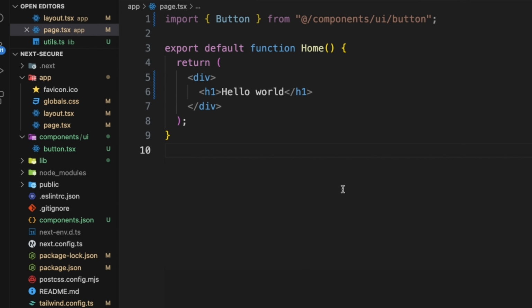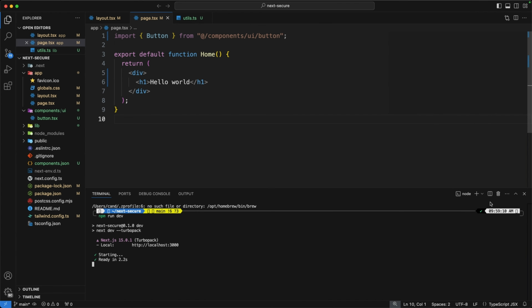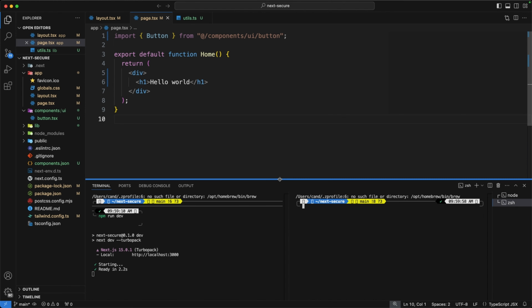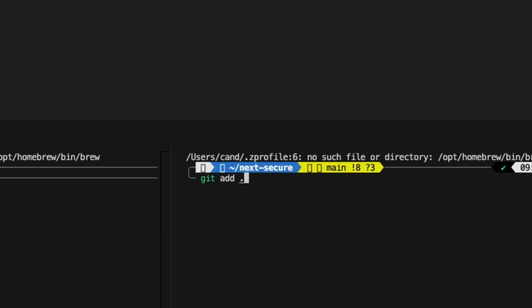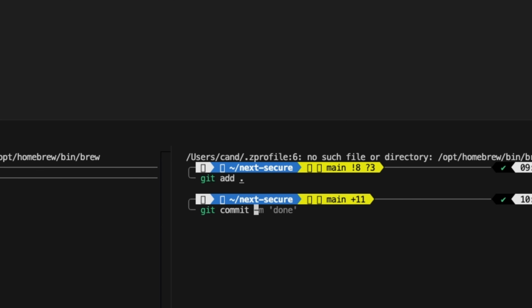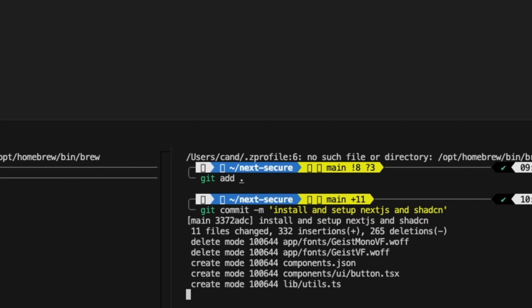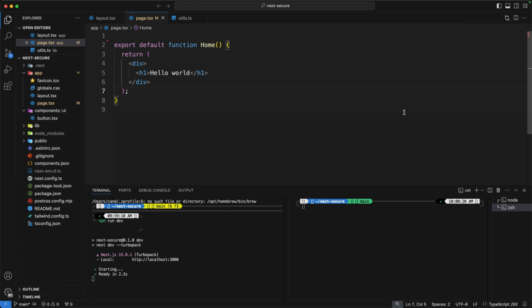Great. So now let's open the terminal and I just want to basically add this on Git. So I'm going to say git add all because I just want to keep track every time I make a change in here. Git add all, let's say git commit -m. I'm going to say install and set up Next.js and shadcn.